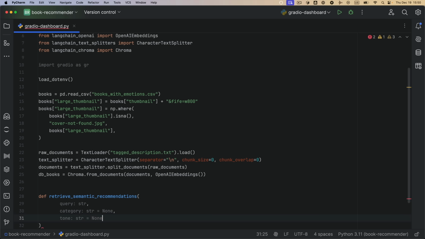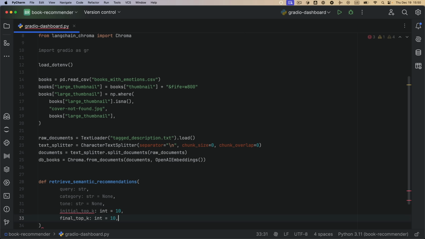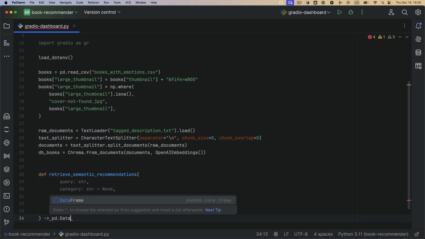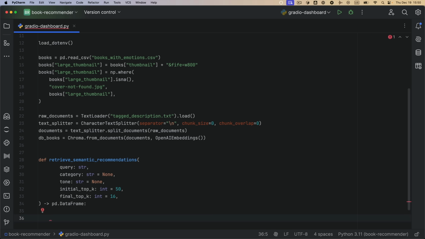We're going to initially retrieve 50 recommendations because we're going to apply some filtering. And then what we're going to have is a final top K, which is going to be limited to 16, because 16, as you will see, looks quite nice for display on our dashboard. And then, of course, the result that it's going to return is a pandas data frame.